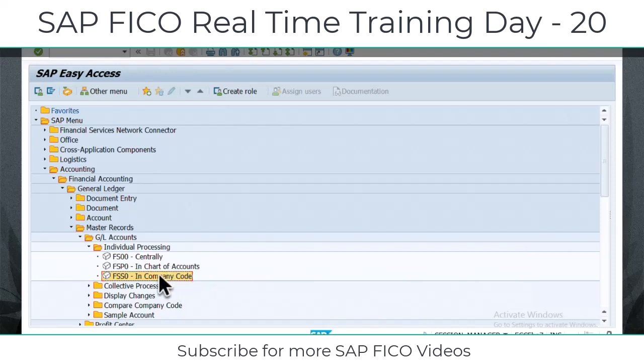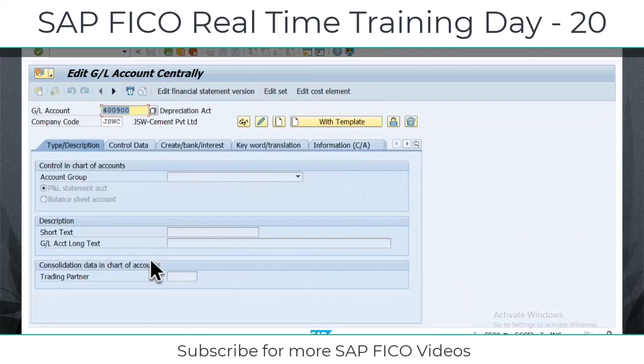Now I am going to show you in which cases we will touch this transaction code, in which cases we will go to this transaction. Okay, good. Now see here, I am going to use this transaction code FS00, because I require chart of account specific details and company code specific details for a GL account to post daily transactions. That's why I'm going here.